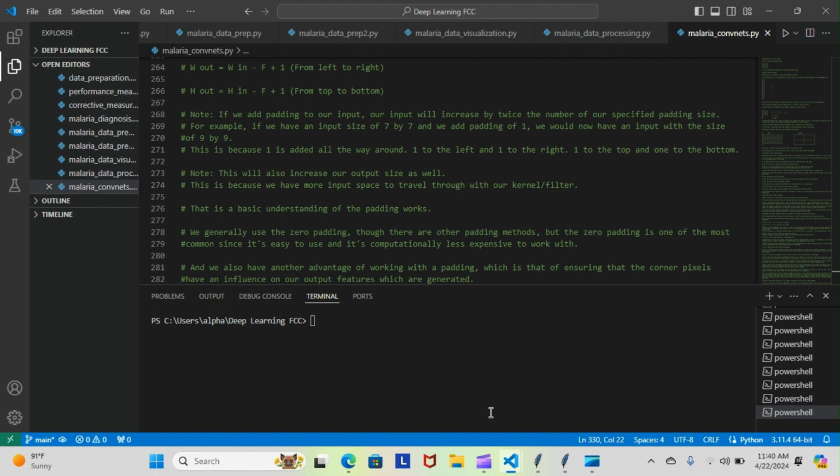So note, if we add padding to our input, it will increase by twice the number of our specified padding size. For example, if we have an input size of 7 by 7 and we add padding of 1, we would now have an input the size of 9 by 9. This is because 1 is added all the way around: 1 to the left, 1 to the right, 1 to the top, 1 to the bottom.